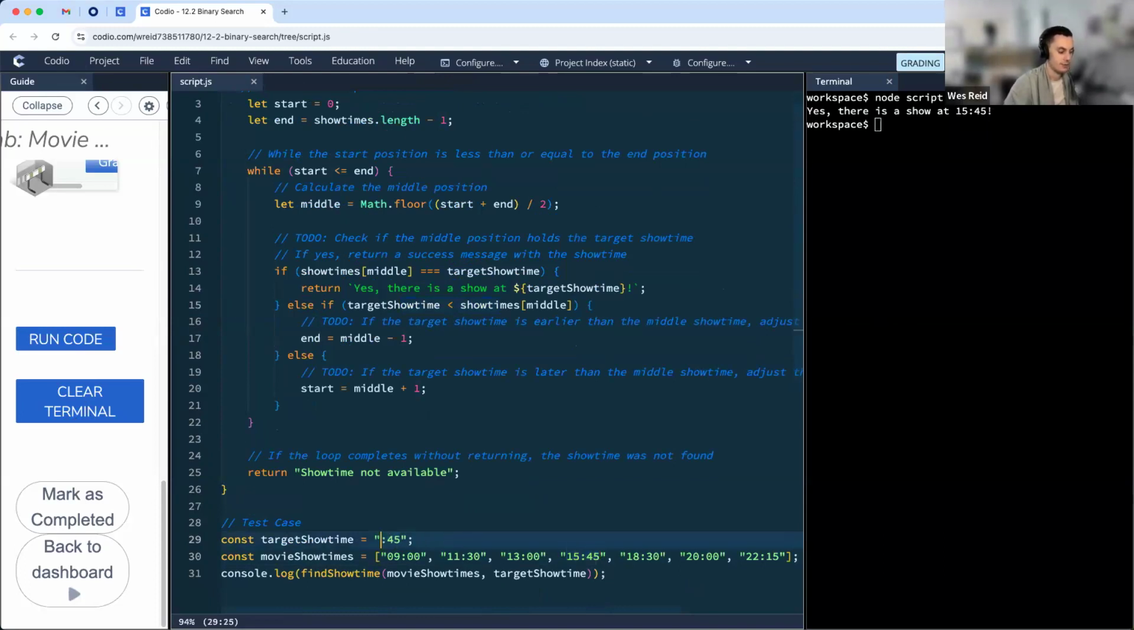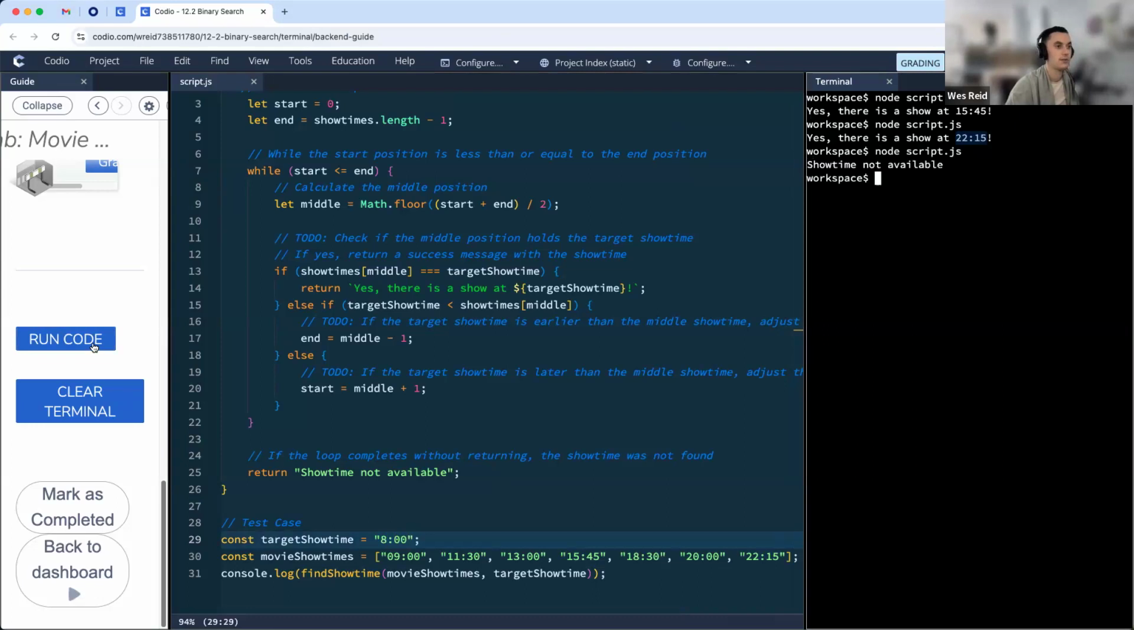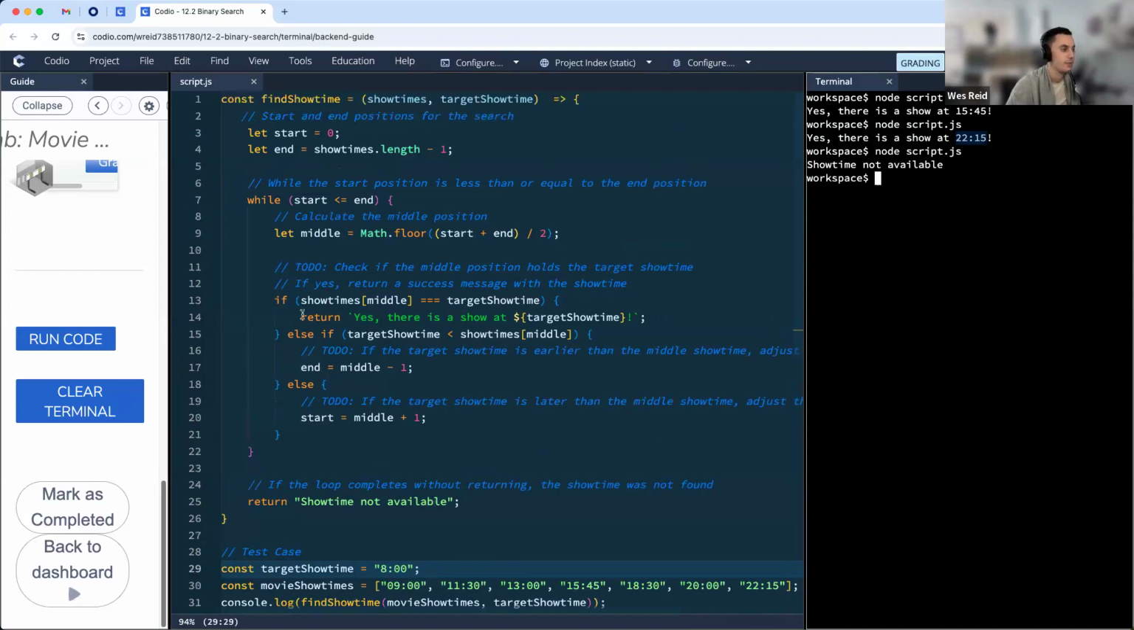Let's try some other times. So we do 2215, that's at the very end of this array. We see, yes, there is a show at that time. If we set a time like, hey, who wants to go at 8 in the morning? We're going to receive showtime not available. Any questions on this code?